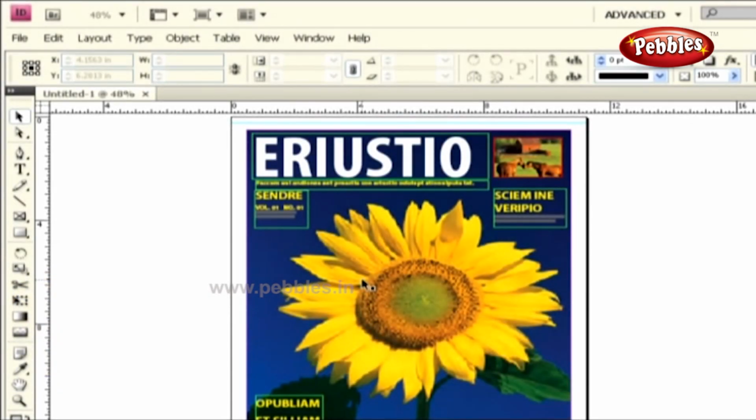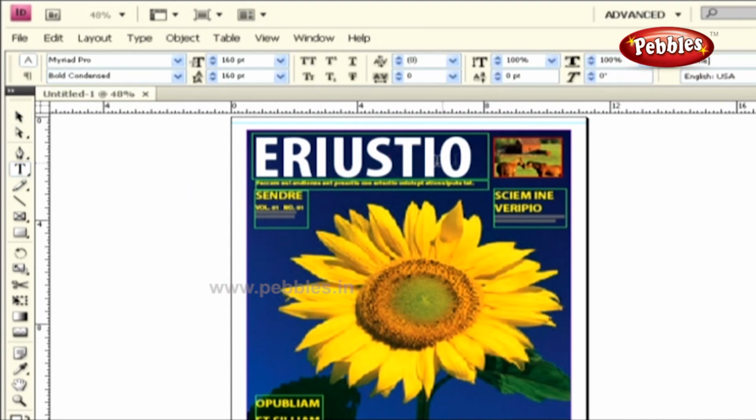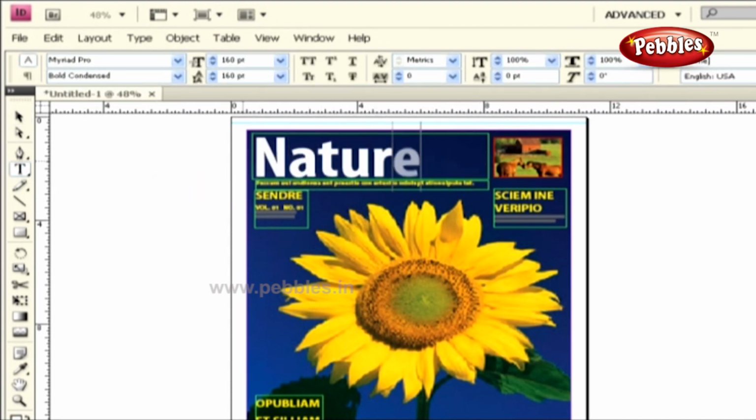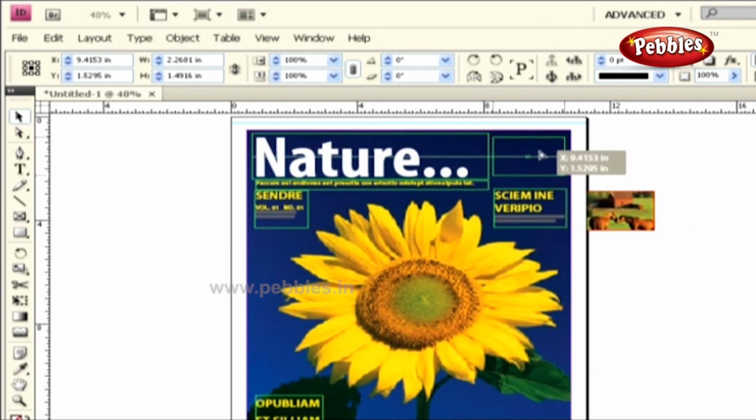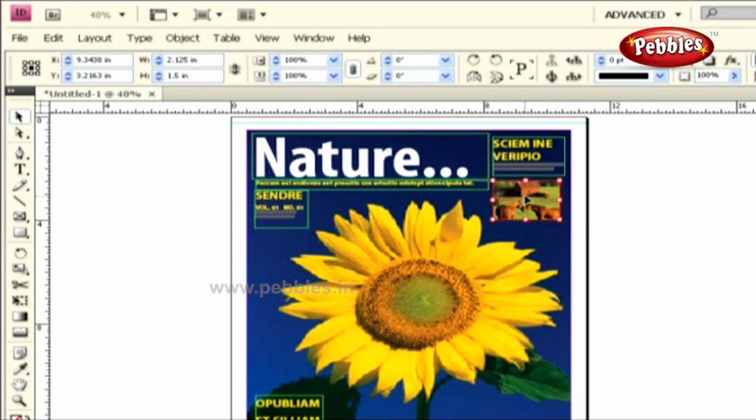For example, let's change the title of the newsletter to Nature. Likewise, by using the Selection tool, let's reposition this image and text frame in their vice versa direction. Equally, you can make any changes as you need. After making the required changes, we can save this file with a new file name.